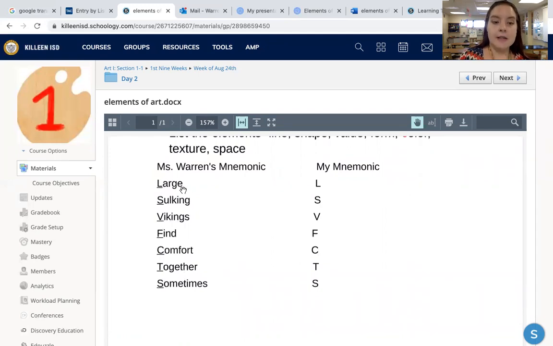So my sentence is, large sulking Vikings find comfort together sometimes. To sulk is to like pout. And so in my mind, that was pretty funny because someone giant and tough, like sulking and pouting was amusing to me. Now you may use one of my words in your sentence. You may borrow one. A lot of students struggle with the V word. I would look up in the dictionary some V words to kind of help you out. Keep it school appropriate. The letters must stay in that order, and your sentence must make sense.